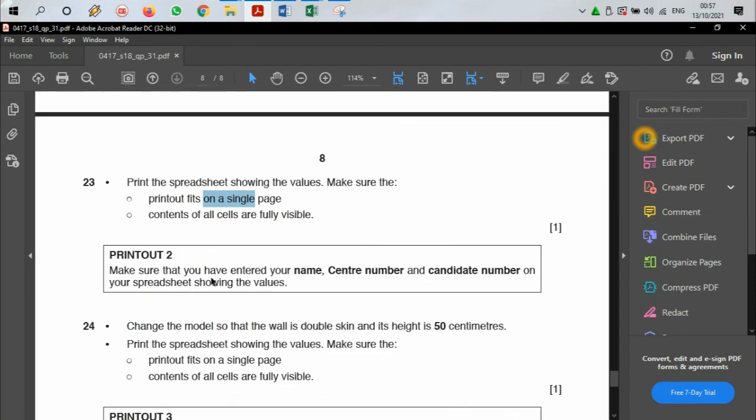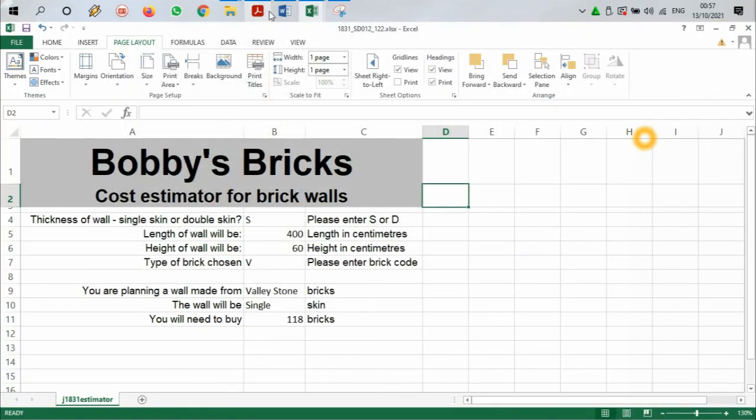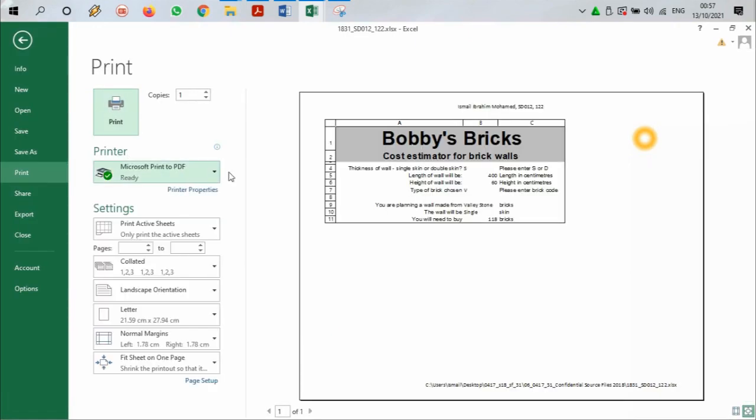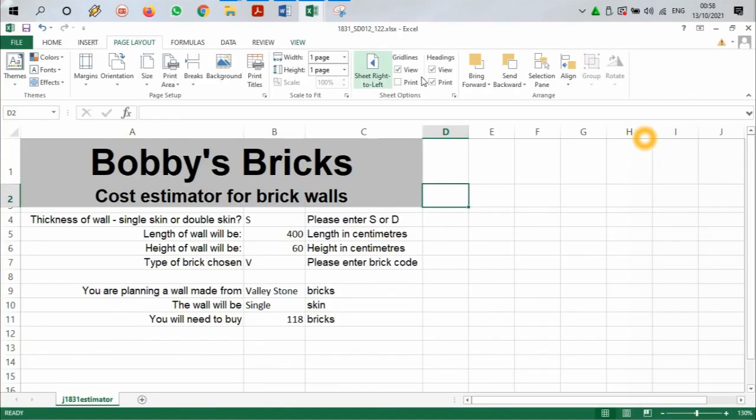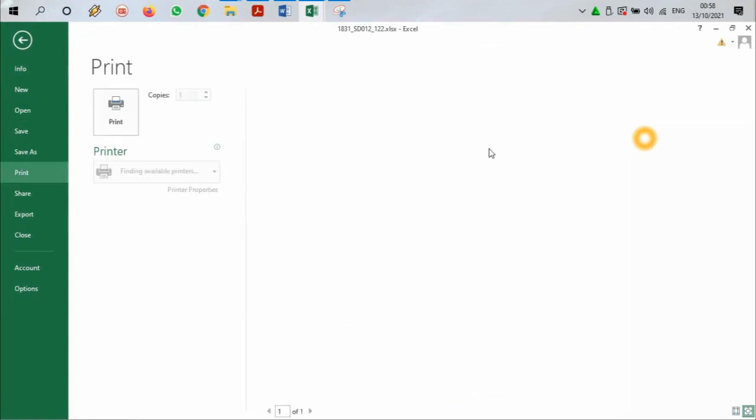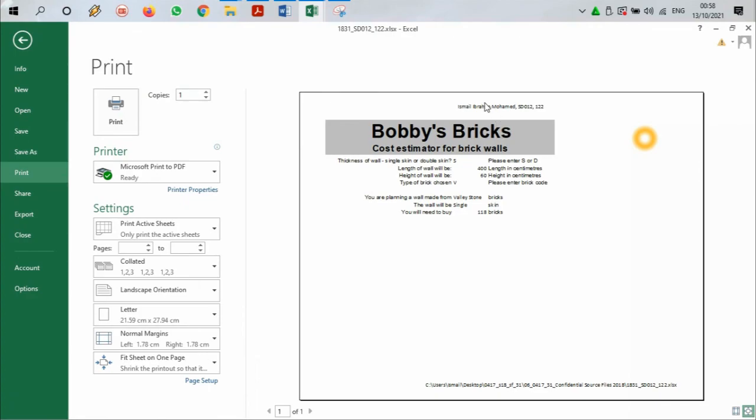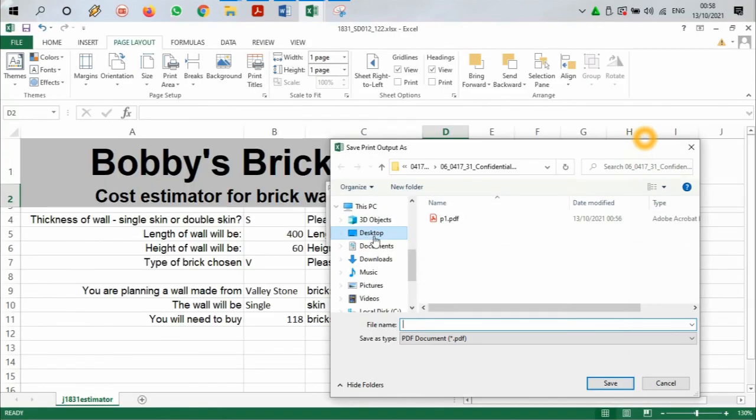Alright, now print out. Make sure your name, center number, and candidate number appear in the footer. So print, Ctrl+P, and column and row headings. I think they didn't ask for headings, so I have to remove it from the print. File, print. I think this is good to go, and this is my name, center number and candidate number. They didn't ask for the orientation, so this is printout number 2. Okay, save.